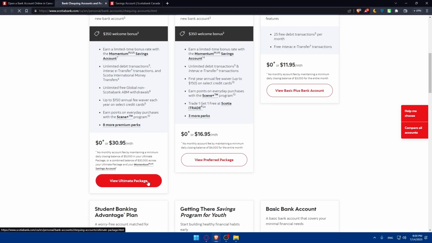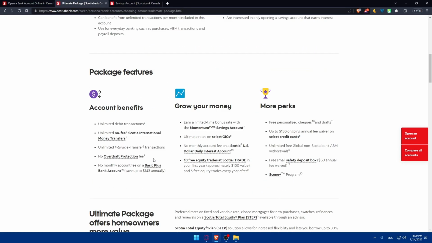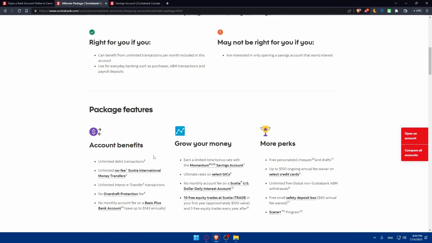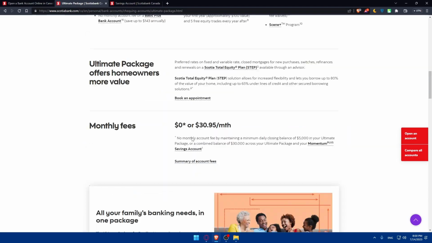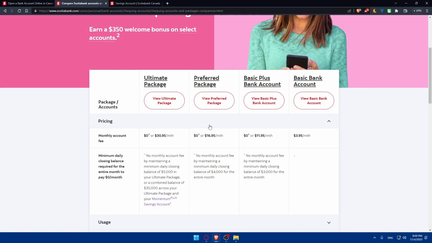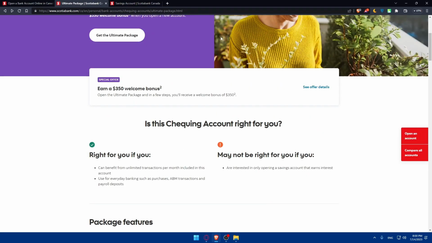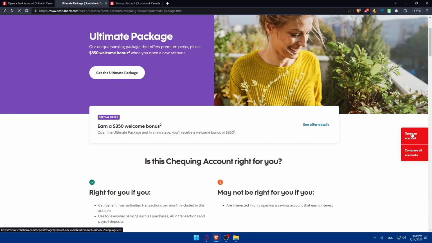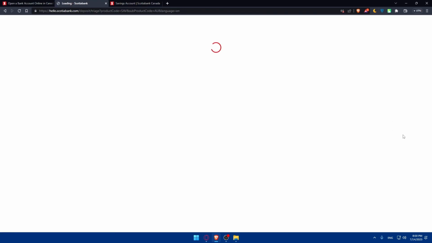And whatever package suits you, you can simply click, as an example, view unlimited package. Once you do so, you'll be able to read more information about it from here. And you'll even be able to compare all the plans or accounts from here, like compare all accounts. If you click on it, you'll be able to compare everything from here. But if you like this package, you can simply click on open an account. Once you click on it, of course, this is a checking account, you will have to wait a bit until this loads. It should not take a lot of time. So let's just wait, maybe 5 to 10 seconds, and it should be loaded.